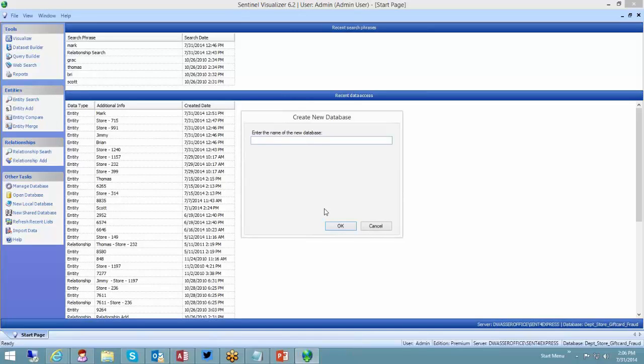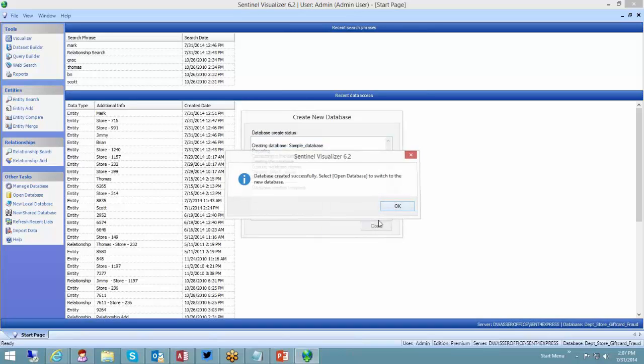So I'm just going to call it sample database. You can call it whatever you want. You might give it the project name, the client's name, whatever you want to call it. And it's creating a Microsoft SQL Server database.